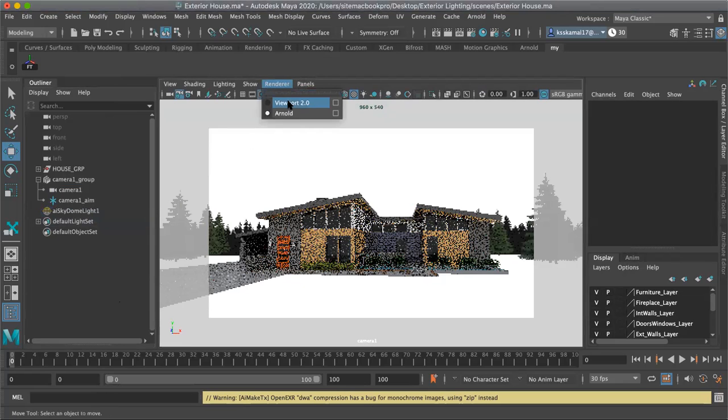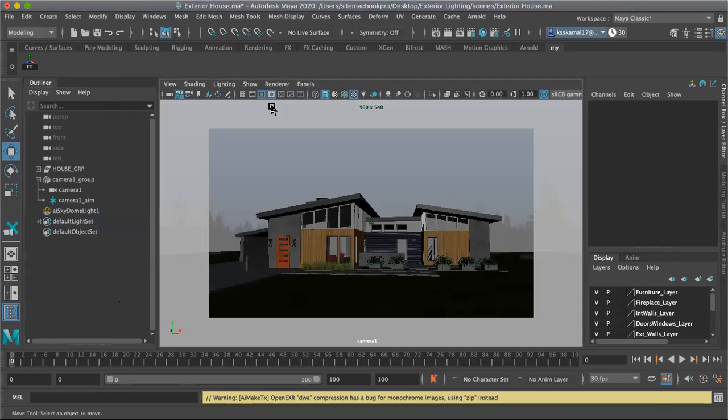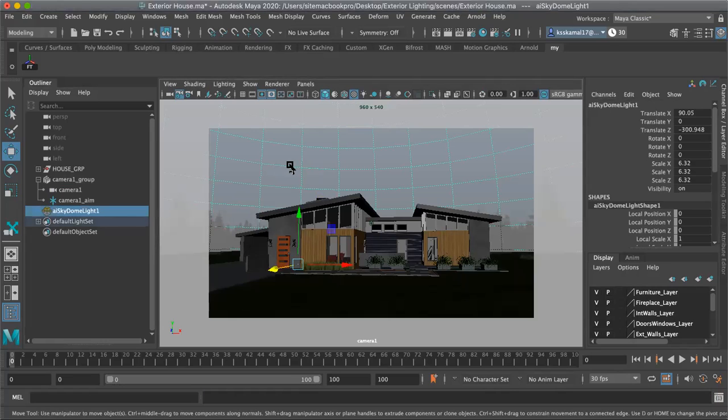And switch back to Viewport 2.0. Viewport 2.0 is just a basic view, just a normal default viewport. And now the next step is to select the sky dome. Once you have created a sky dome, just try a test render. Your scene will be visible in the render.